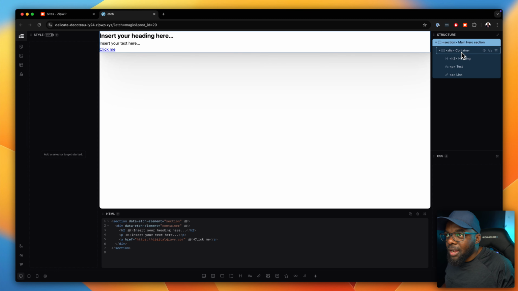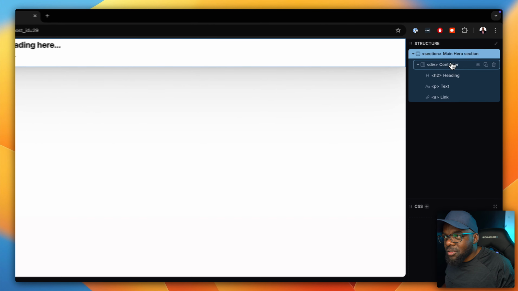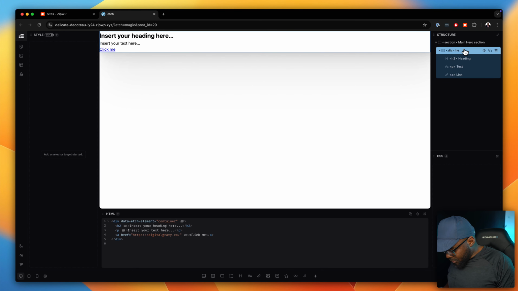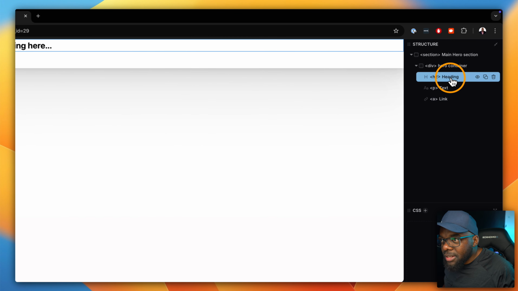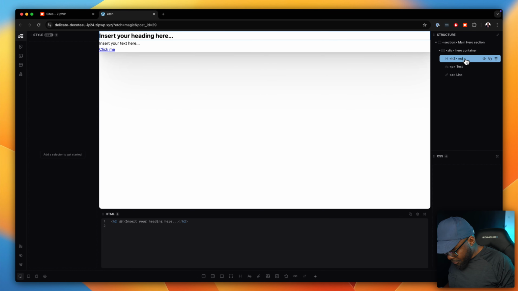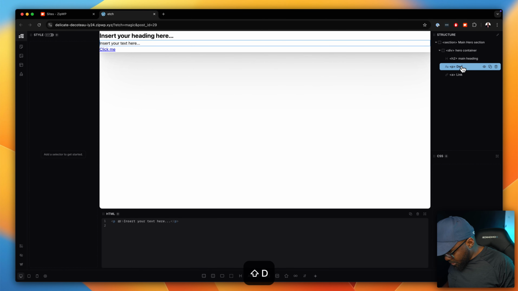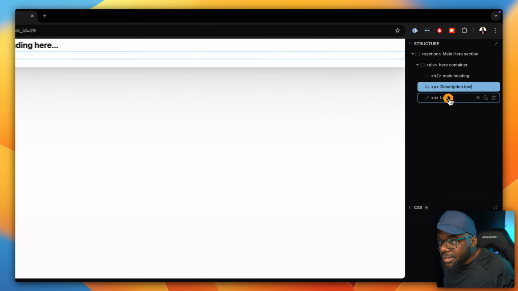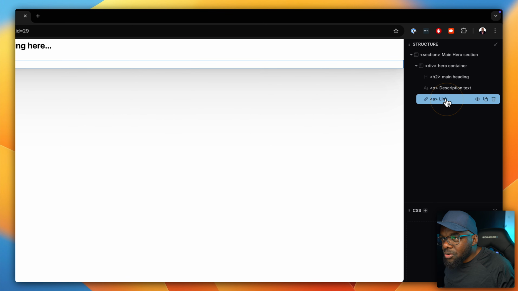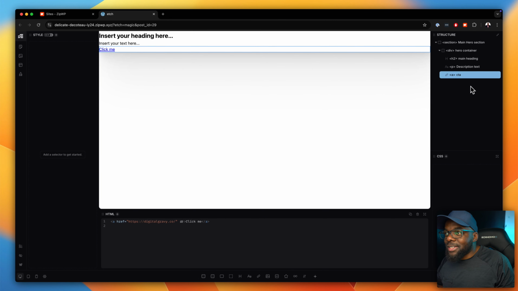So with that now, I have to go in and name everything else here. So this is our main container. So again, I'm going to double click on that. So I'm going to call this hero container. And then I'm going to name this as my main heading. And this is my description text. So let's call this description. And this one here is a link. So let's just call this call to action, CTA, like that.